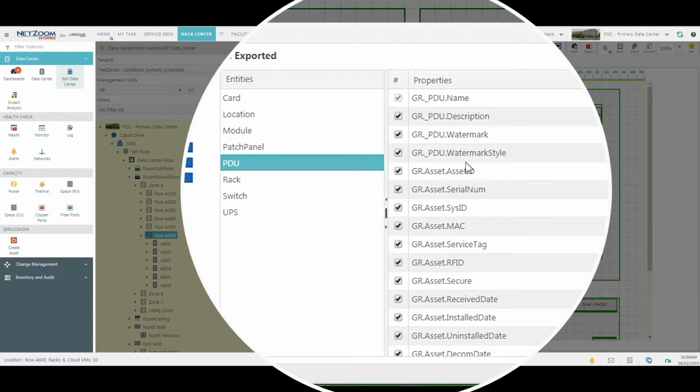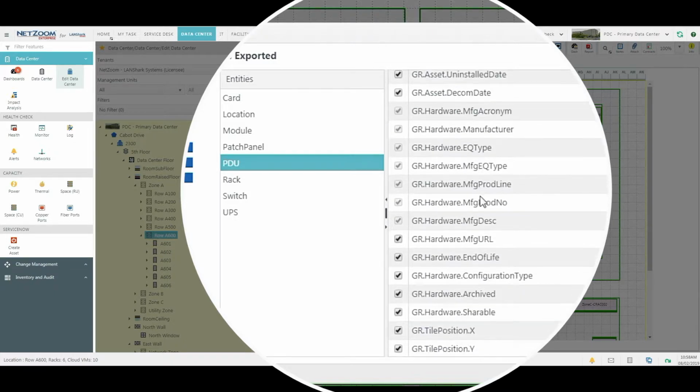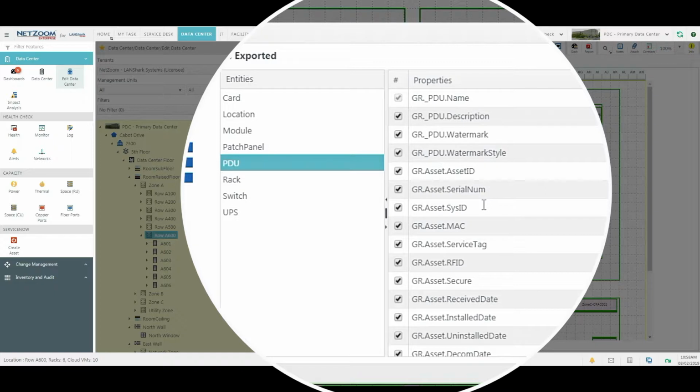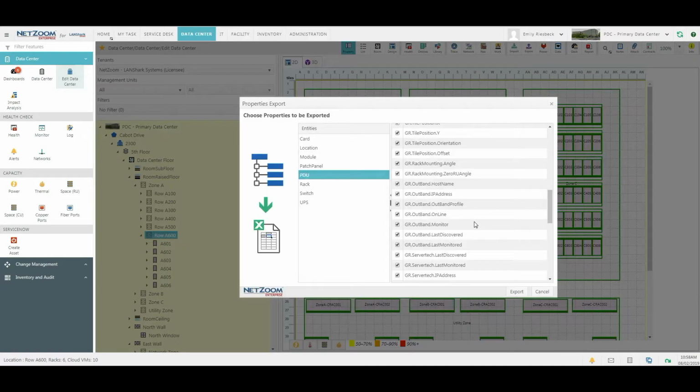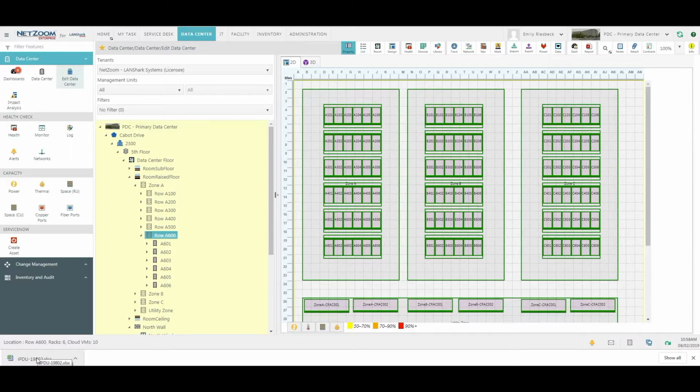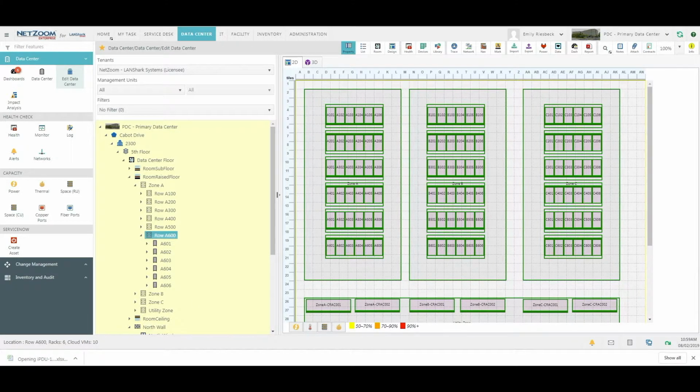In the Properties pane, we can uncheck the properties we don't want to include in our export sheet. You can also remove these columns from the sheet later if you need the information for reference. When I'm ready to download the spreadsheet, I click Export. And as you can see, it downloads directly into our workstation to the chosen download folder. I can open this spreadsheet in Microsoft Excel.